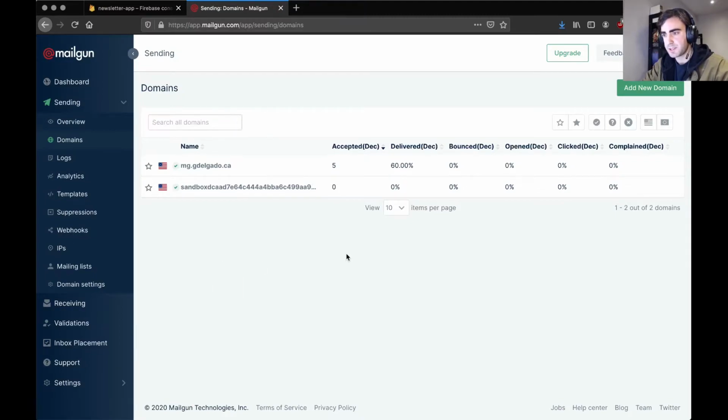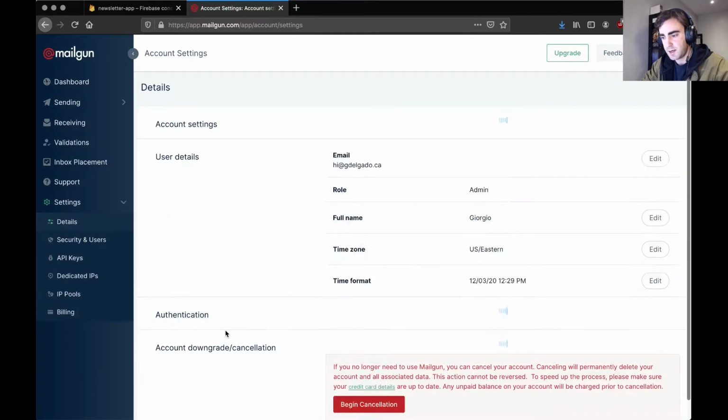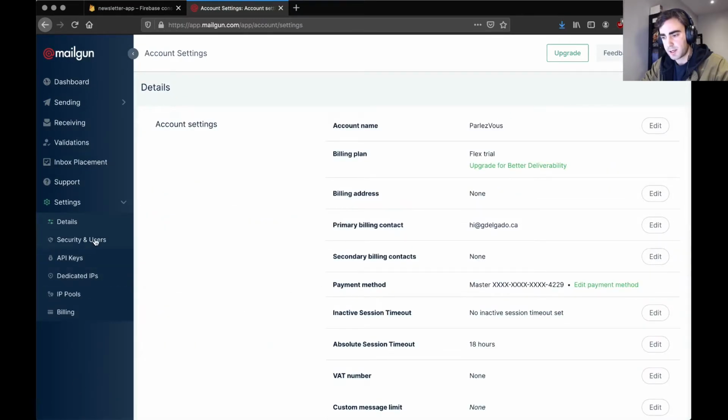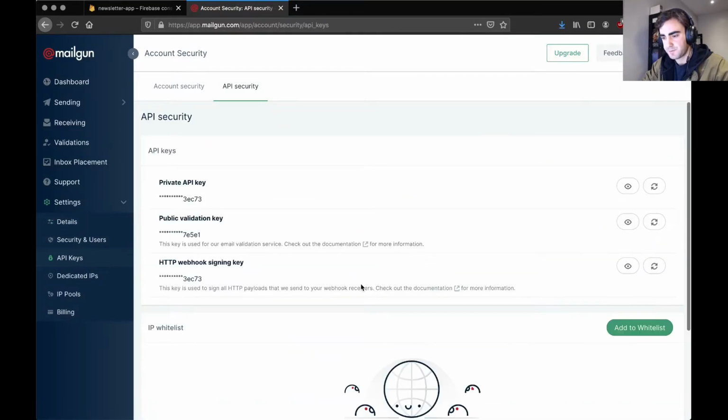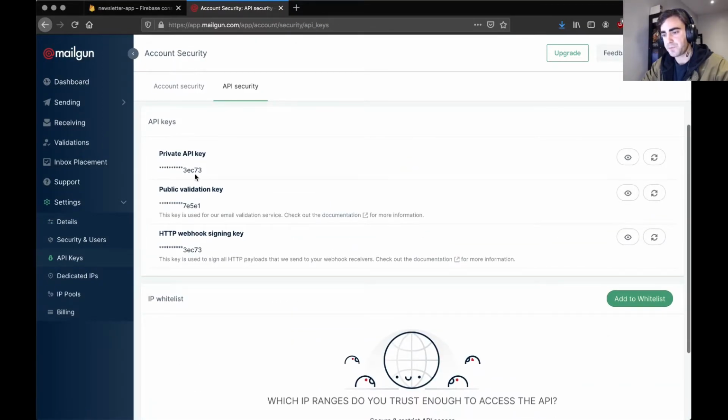The next thing we need to do is get set up with our API keys. I'm going to head over to the settings panel on the left hand side, and then go to API keys. There are 3 different API keys. We won't be using the second and the third keys. We'll only be using the first.